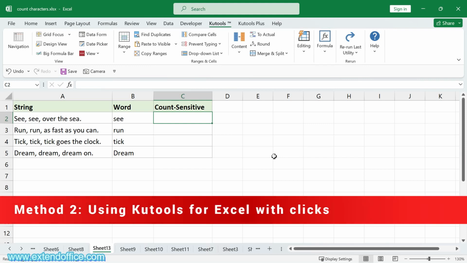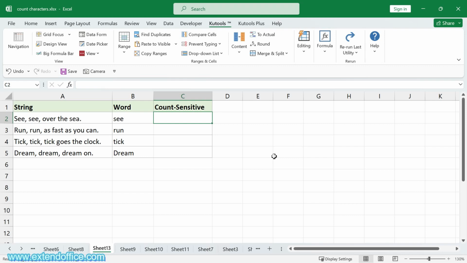Method 2, using Kutools for Excel with clicks. Instead of grappling with lengthy and intricate formulas, there's a more straightforward method to swiftly determine the count of a specific word in a cell or range in Excel. Look no further than Kutools for Excel's Count the Number of a Word tool. Just a few clicks, and you're set to go.